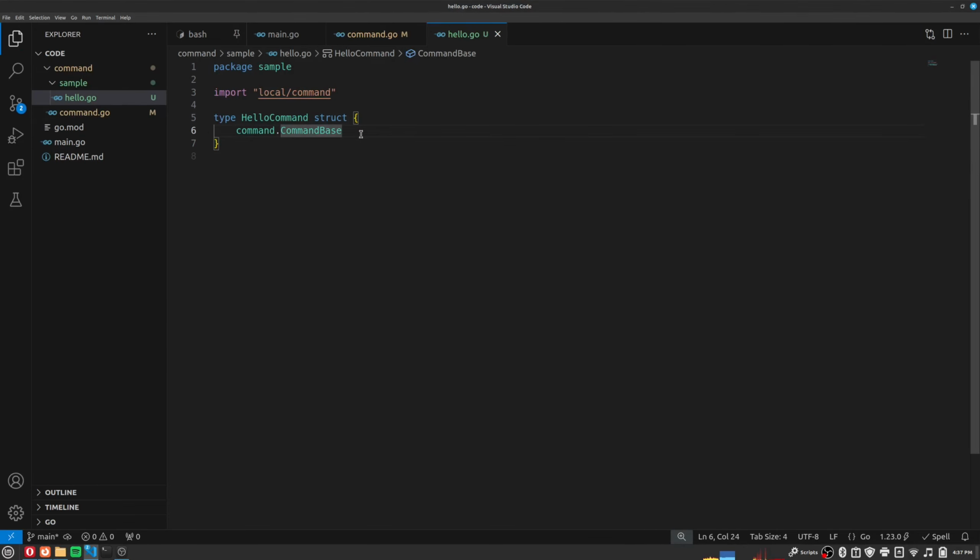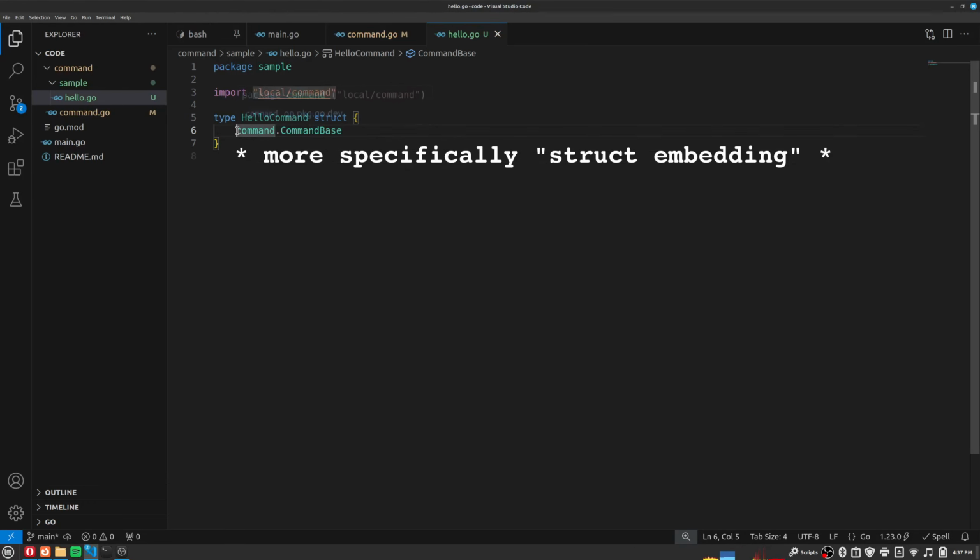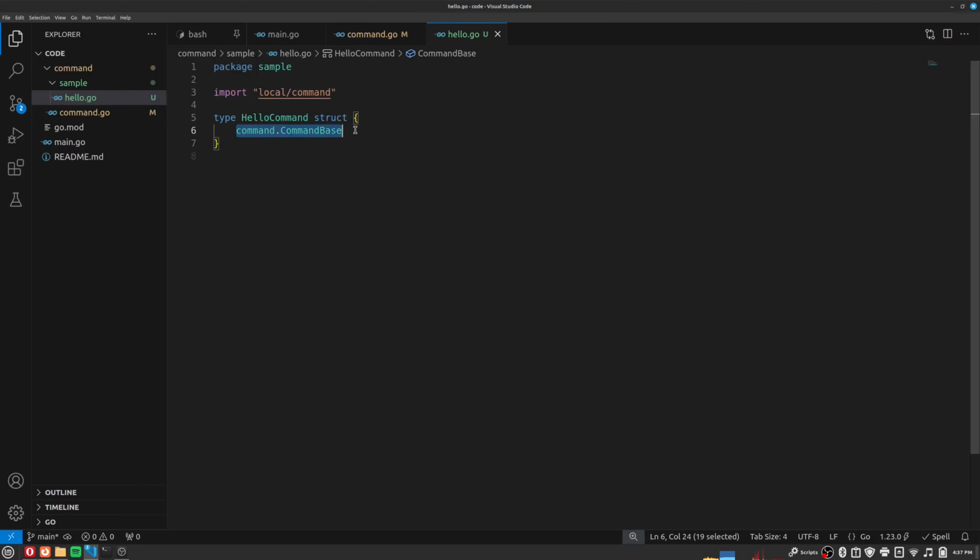Now this isn't technically quote unquote an inheritance, this is what you would call composition, but when you don't give a name here, you just provide the type. This is basically saying to Go that this type explicitly includes it, and any function in command base is automatically available through this type as well.